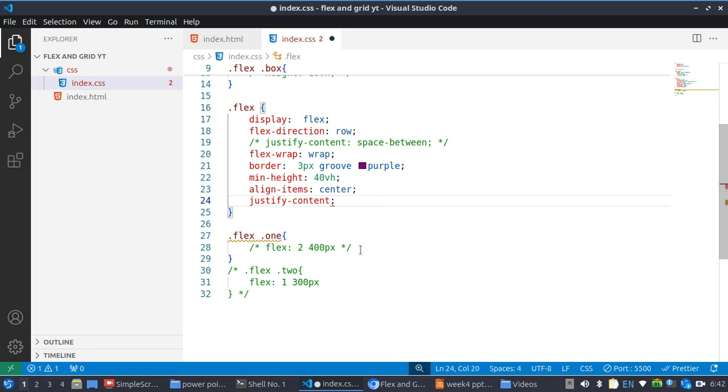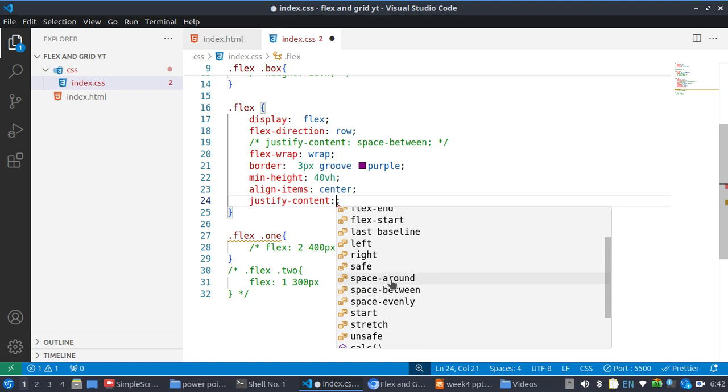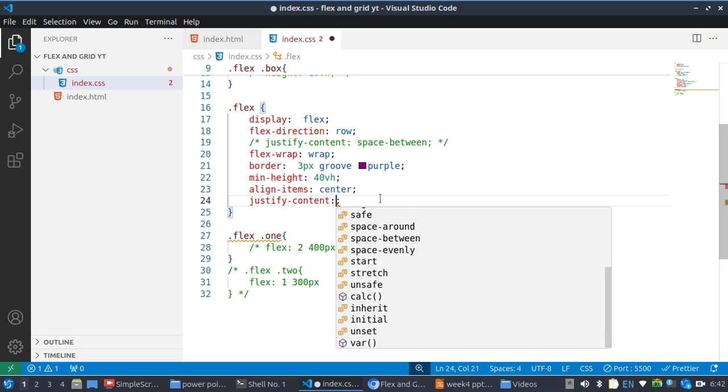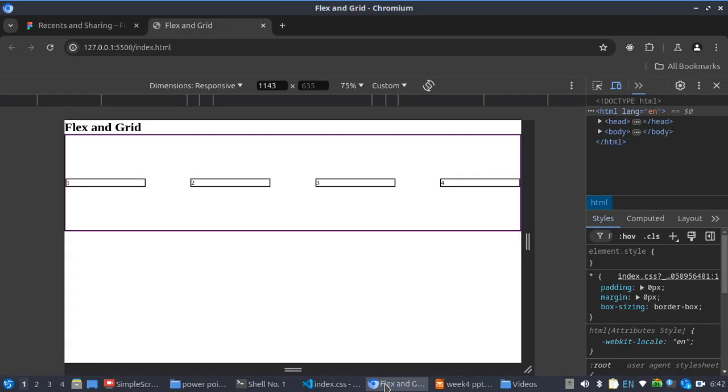Once you add this column, you see base, you see center, you see end. The base is like the top. So if you want it to be at the top by default, then the center, that is one of your center, and then you have your right and left, space around, space between, space evenly, stretch, and all those ones. So you can just play around with them, but let's use this one, space between. Okay, so we have this now.